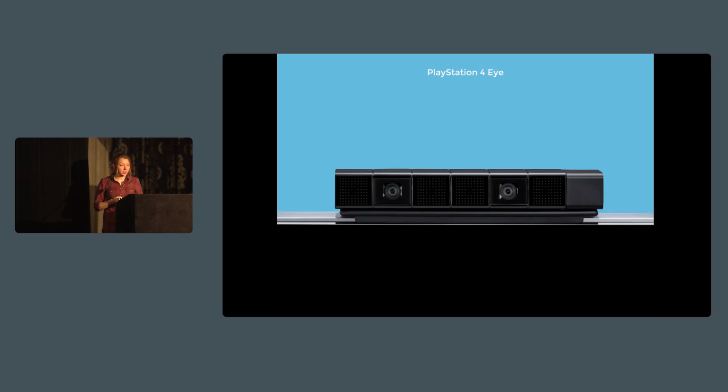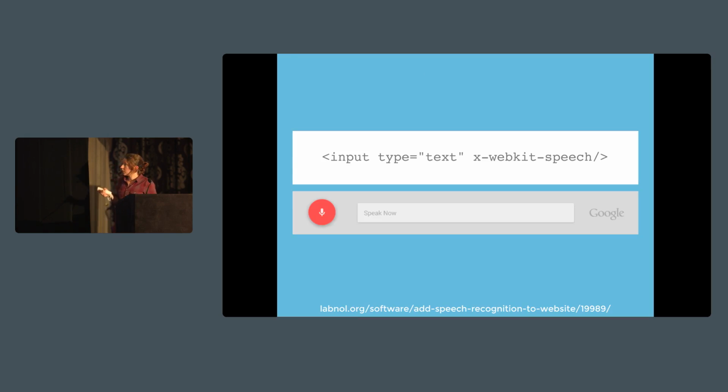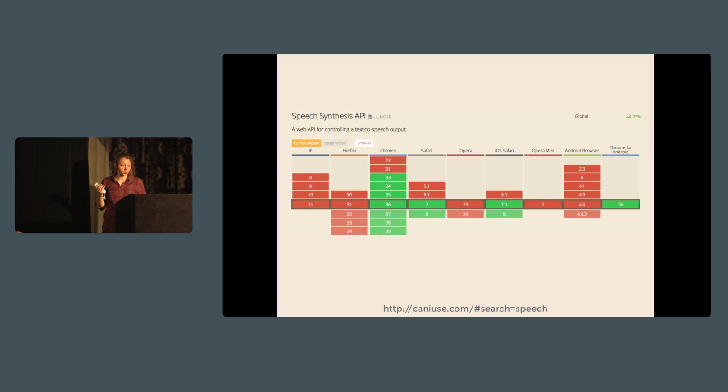Like the Kinect, the PS4 has something called the Eye that detects voice and gesture. So gesture is something that all three major consoles now support. And I think we're going to see more of it in other devices. Something that you might want to implement on your forms is the X-WebKit speech attribute, which enables support for speech recognition on fields. The fallback is just a normal text field. At the moment, this only works on Google Chrome, but there's a bug filed for it to be implemented in WebKit.